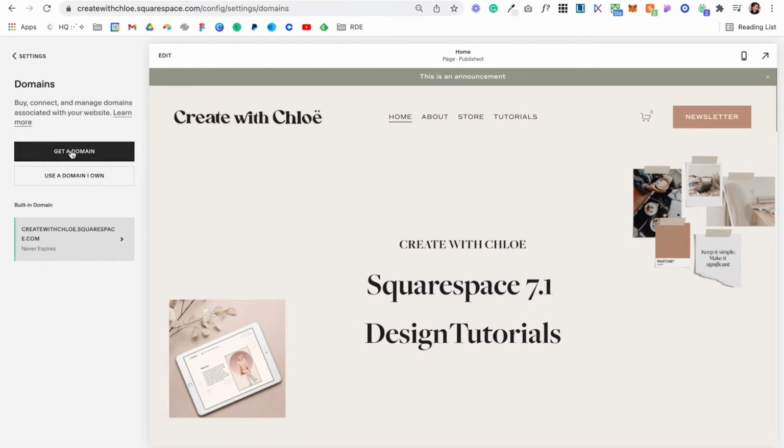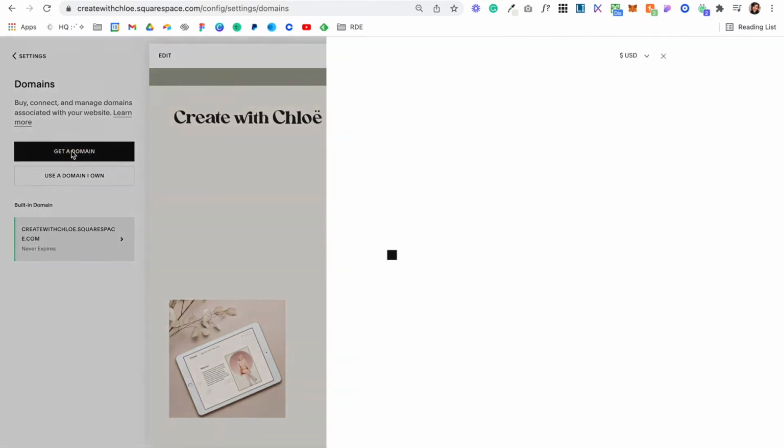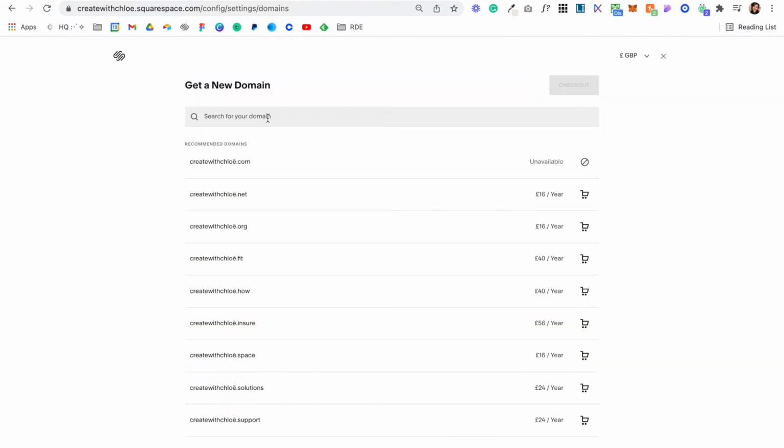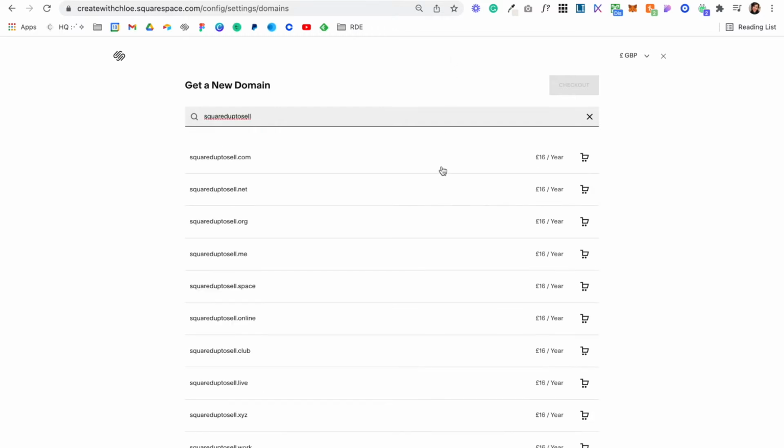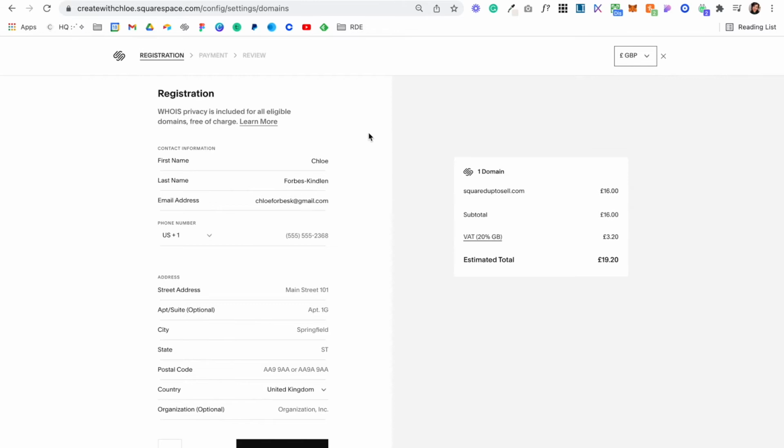You can either purchase a domain through Squarespace, in which case you would hit get a domain, type in your domain to make sure it's available. If it's available, you just click, hit checkout, and you can go through the process of purchasing that domain.